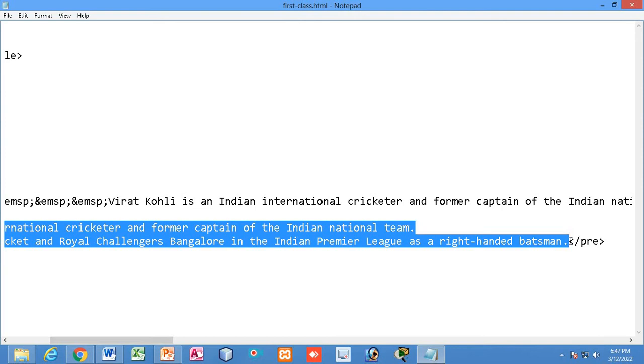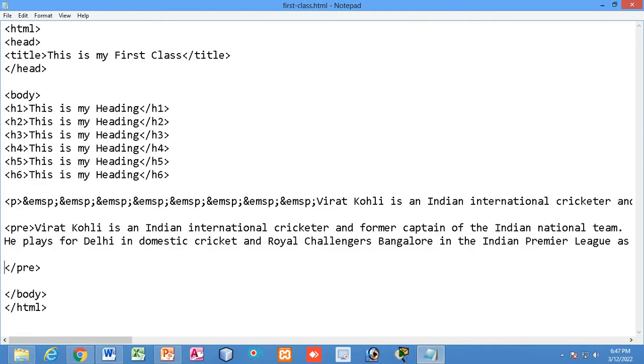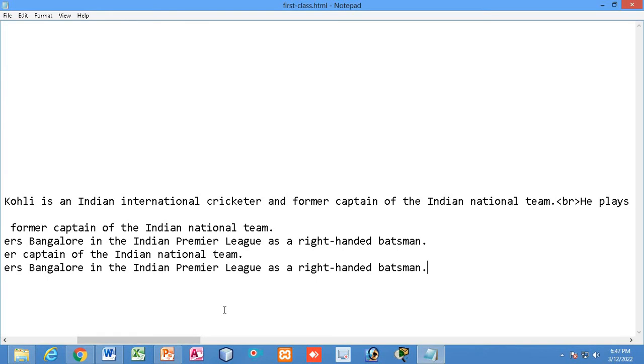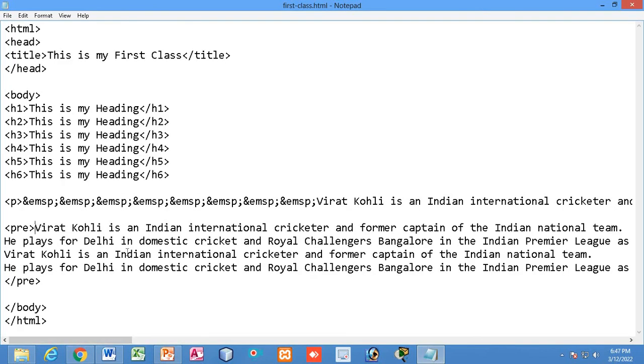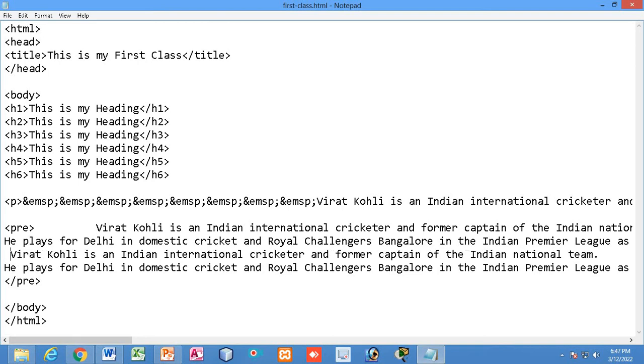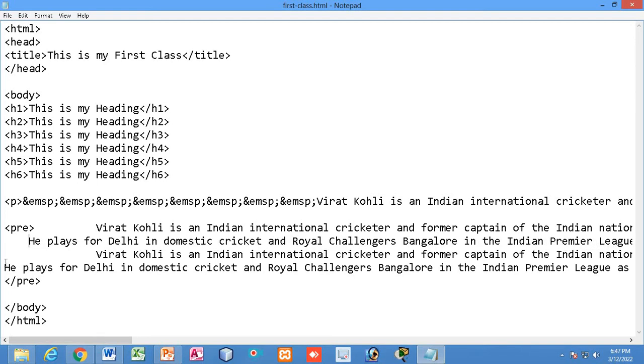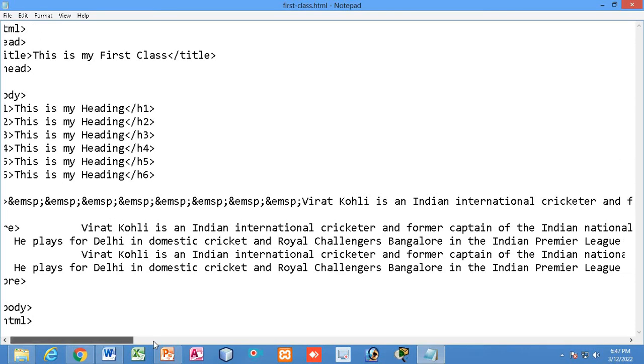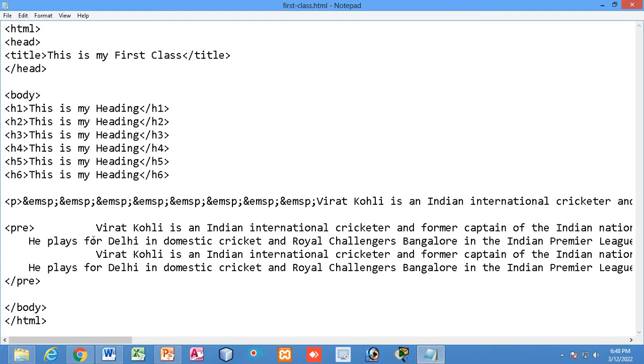the manner in which you write this thing, the same way it will appear in the browser. You can see how I have written this. I have taken this much space here. If I want, I can also take more space, and here also I will take some space, right? This is the way I want to write this, and this is the way I want it to be shown in my browser.